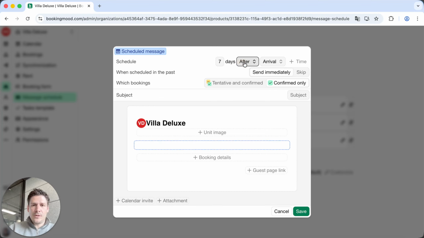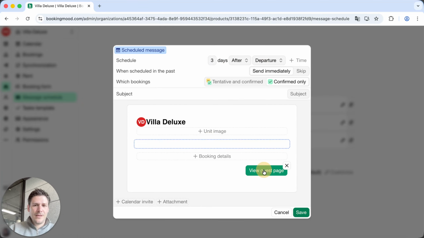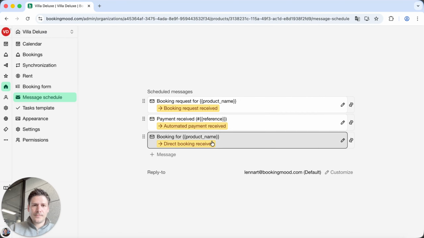You can also ask for a review, for example, 3 days after departure. You can say, hey, do you want to give us a review? And then add the button to the guest page, which is here, because after each booking, the guest page for the guest turns into a review page where I can leave a review. So this way you can set up emails. You can also unlink them from the unit or add them to other units.